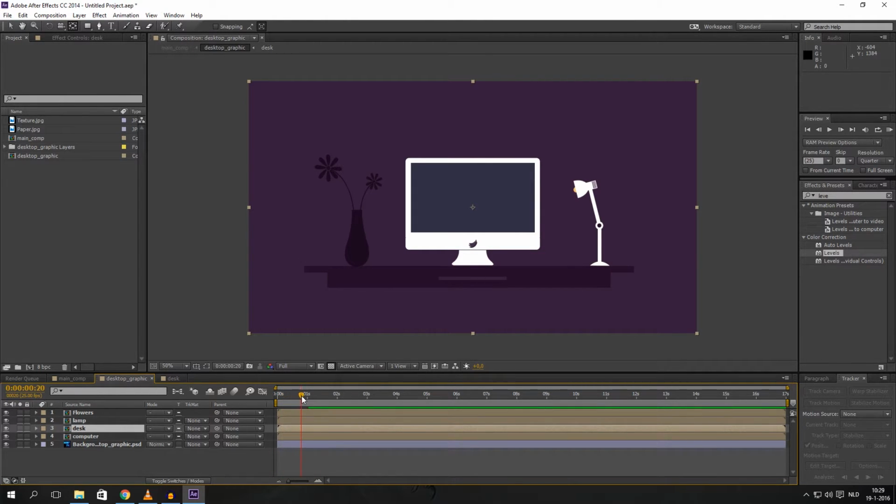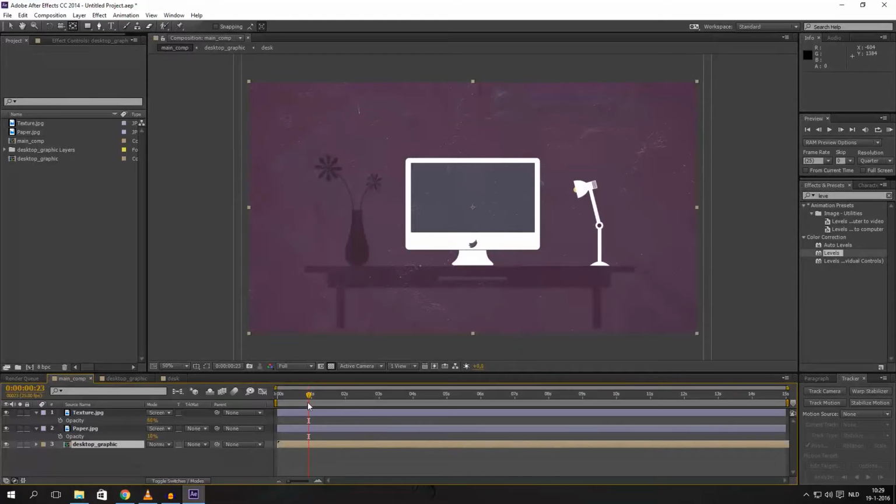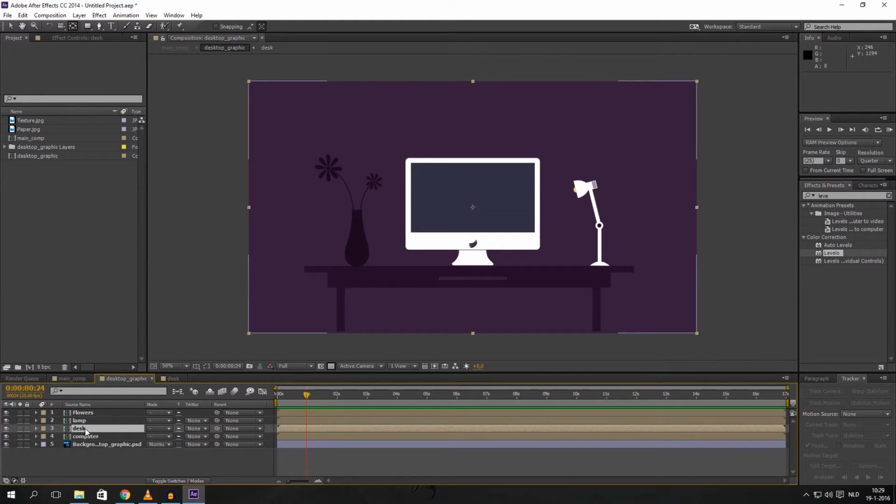and there is our table growing, and let's take a look at the main composition. So there we go. That's how we create the table growing. And let's get into our plant, and the plant is a little bit easier to do.